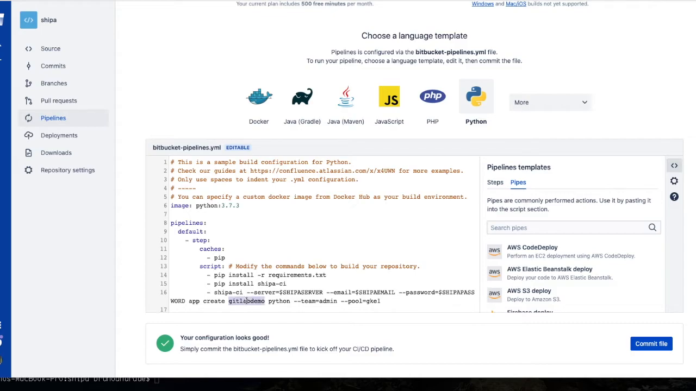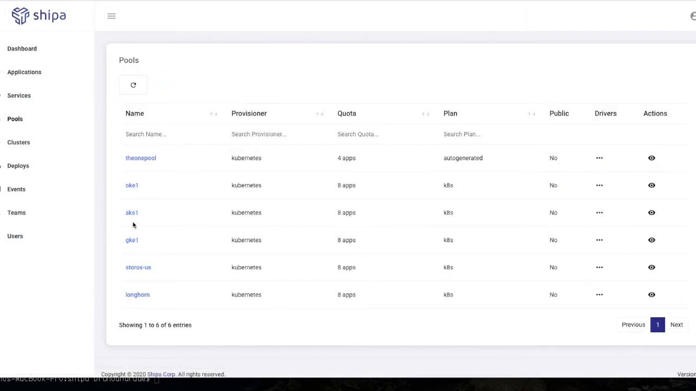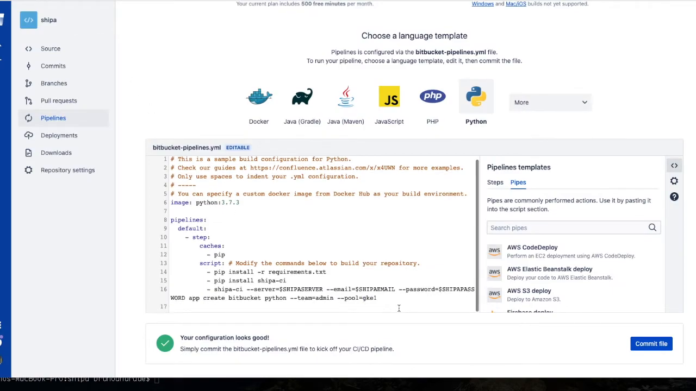We can call this app Bitbucket, like we mentioned before. We can use the pool GKE. We could actually use any of the pools that are here that are pointing to the different clusters, for Bitbucket and for the developers and even for the DevOps team. It actually doesn't make a difference. It's seamless. Shipa will take care of the deployment on the respective Kubernetes cluster that pool is pointing to.